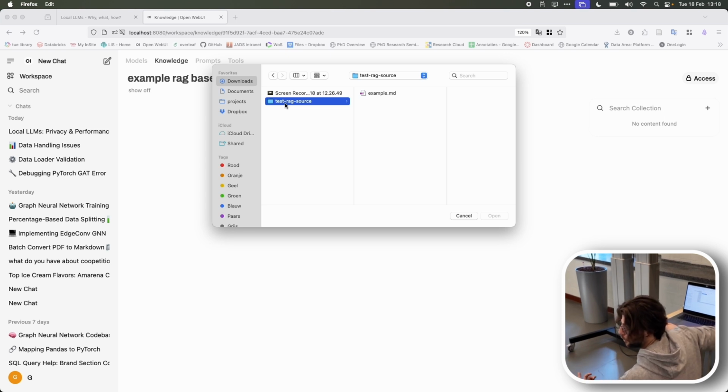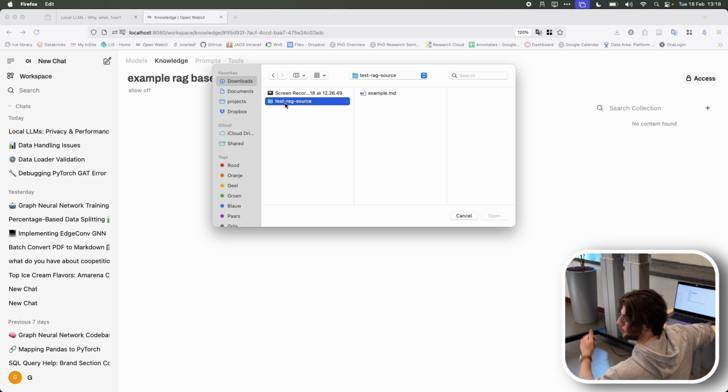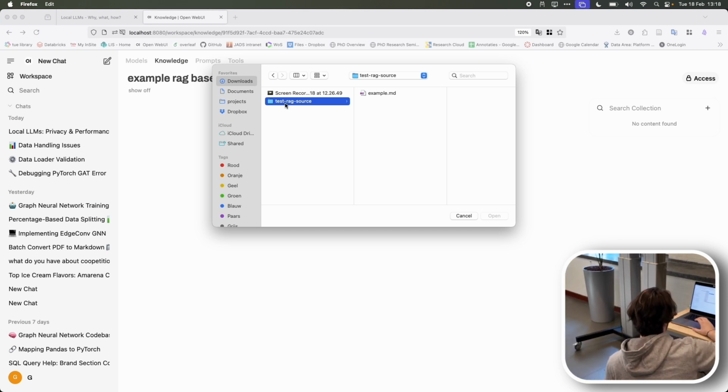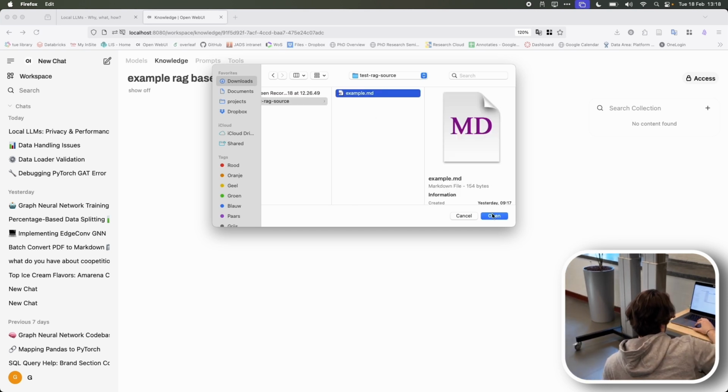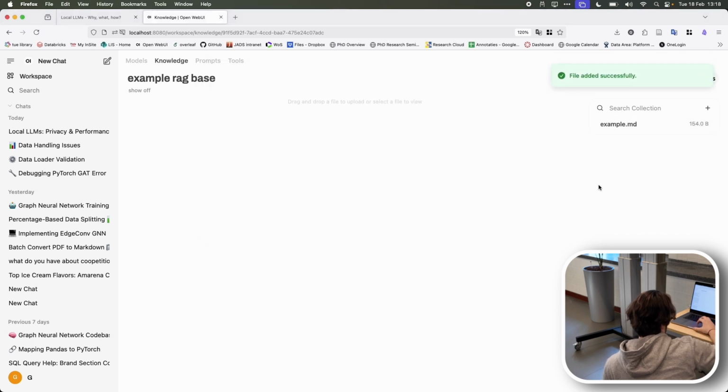So I do that with my notes, for example, because if I create new notes, I just click on sync and then it just takes whatever is needed to be run upstairs. Example markdown, and then you can send it in, and then file added, lovely. So now we just have this knowledge base, which has this one example.markdown.